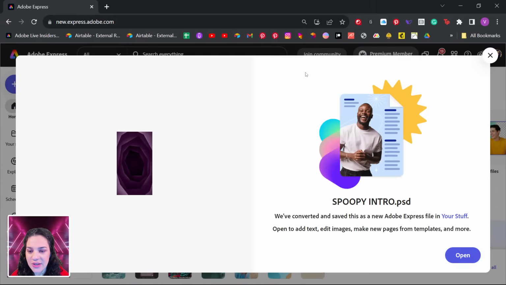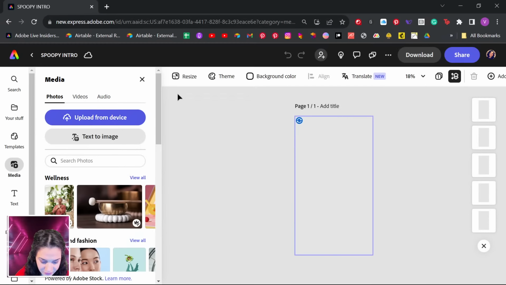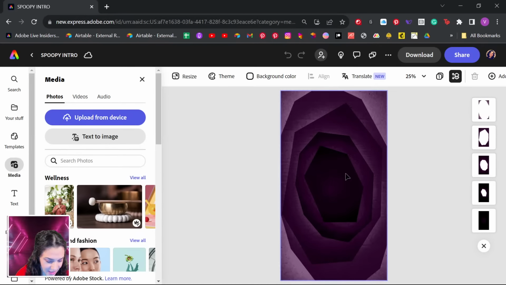Okay, we've converted and saved this as a new Adobe Express file in your stuff. Open to add text, images, make new pages, and more. Let's go ahead and open. Yeah, and it just has what is available visually, what was visible in the file. So that's perfect.